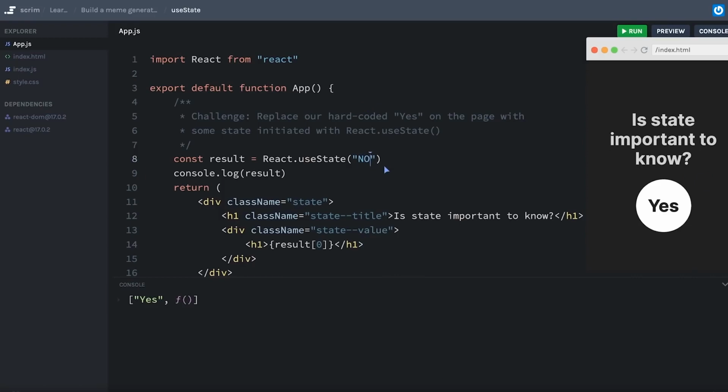But now if I were to change this to no, which is not true, state is important to know, awesome, our page actually updates with the state that we had created with react.useState. Change this back to yes because it certainly is important to know. Okay, well there's a couple of problems we have.